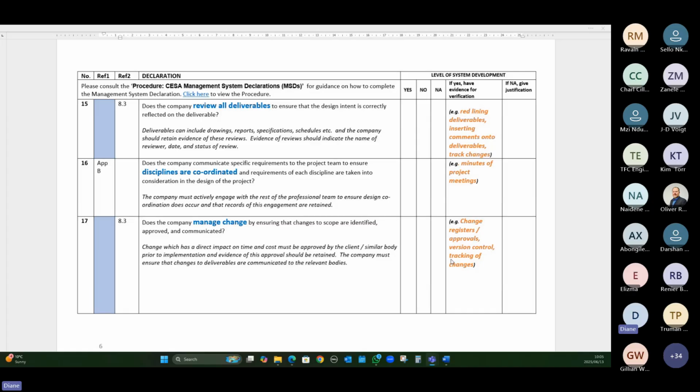Another great way of managing change and showing evidence of your management of change is just version control and tracking of changes. So that's why it's so important on your documents that you are issuing is have version control. If you can describe, well, you should be describing what were the changes. I always say try and be very descriptive when you describe change.